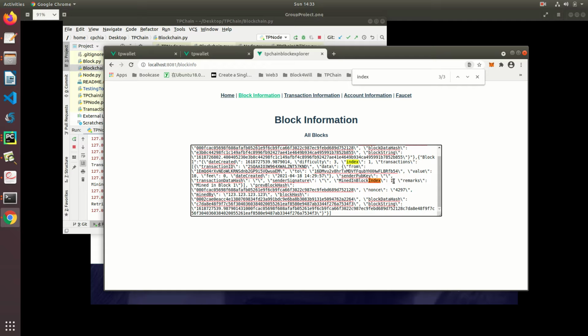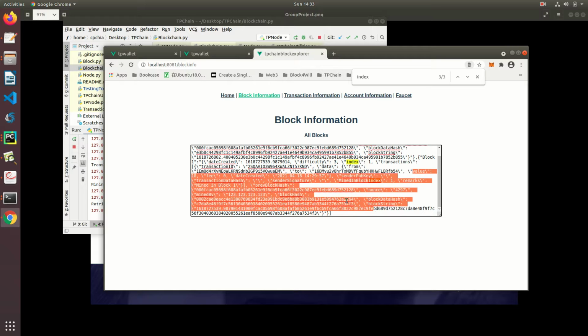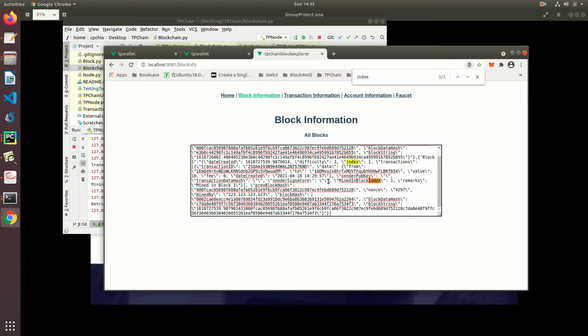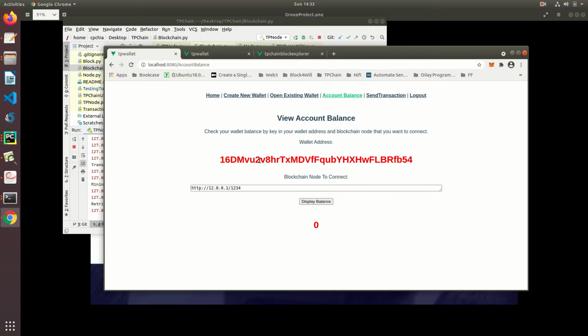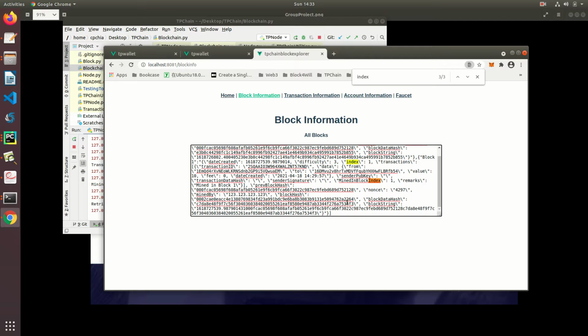So this index number one, the value is 10. There's no fee setting. So this is the newly created transaction over here. The transaction has been sent to the first wallet address. The first wallet address is 54. So this is over here, from here to here, with 10 units.